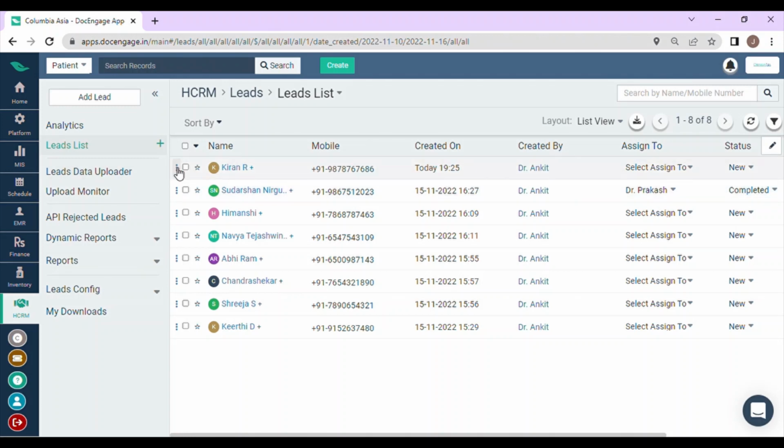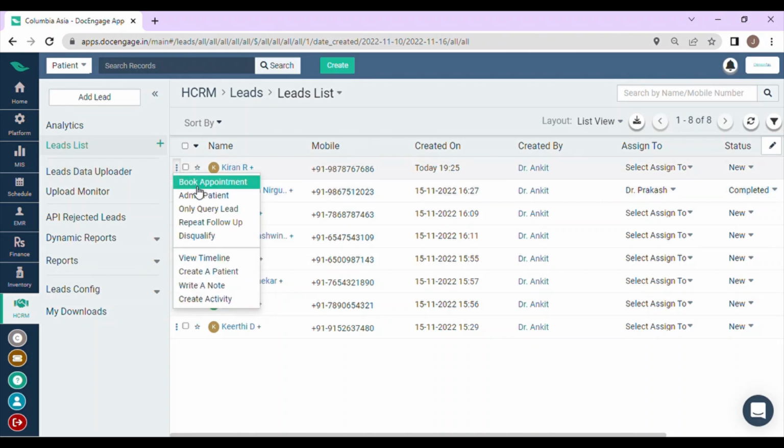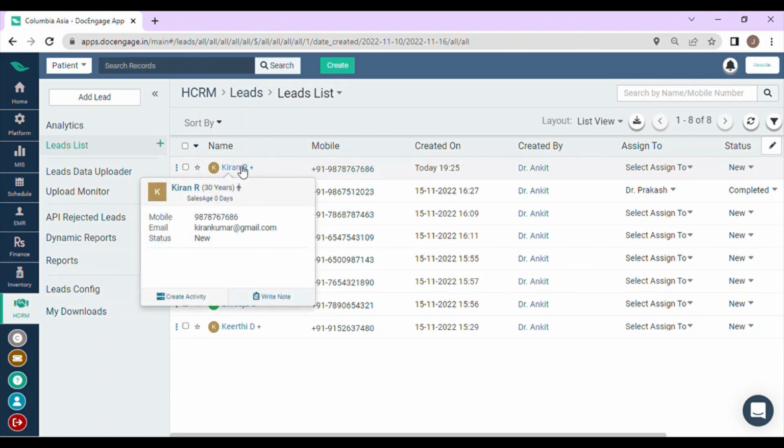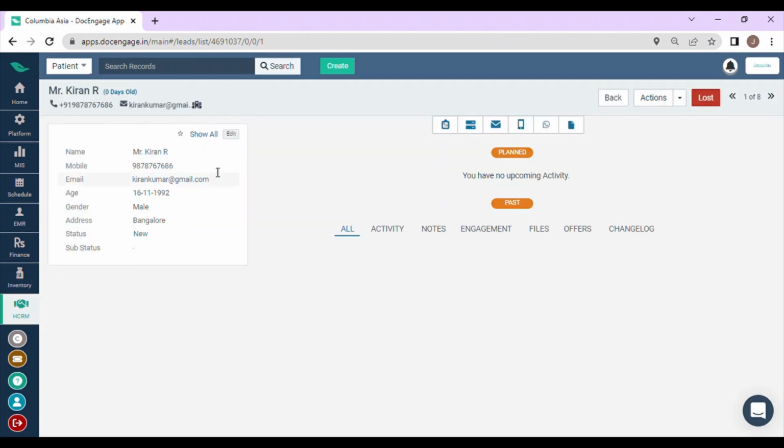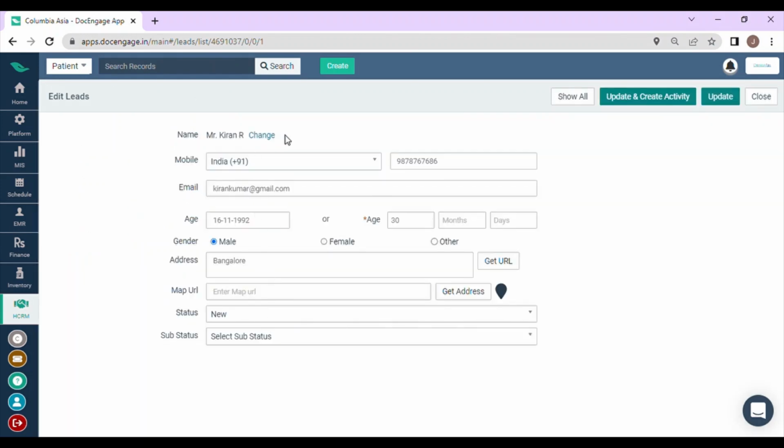If I click on this actions button, I can see book appointment, admit patient, inquiry only, inquiry lead, repeat follow up, disqualify. All these are statuses. If I click on this lead name, I can see the timeline. This is the lead timeline which I told I'll show you later. I have the edit permission also, so I can edit this lead form. See, if I edit, I'll get the edit lead form again.